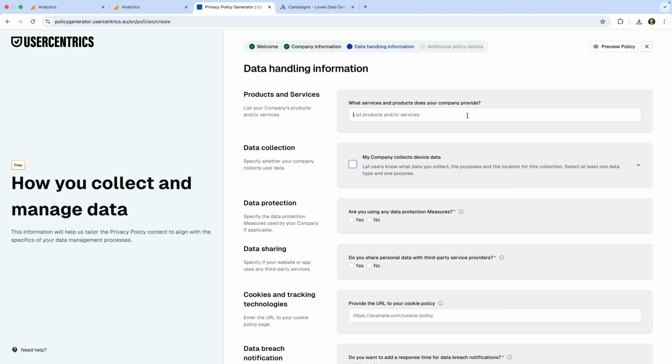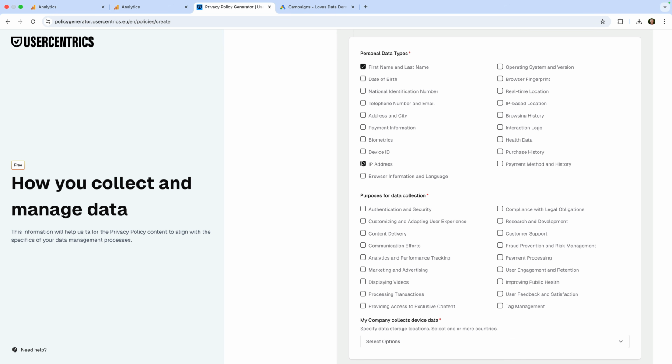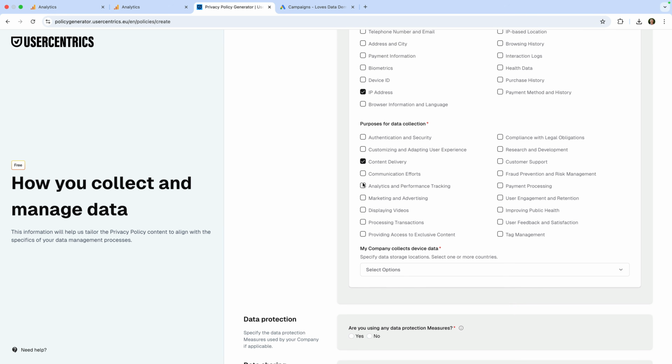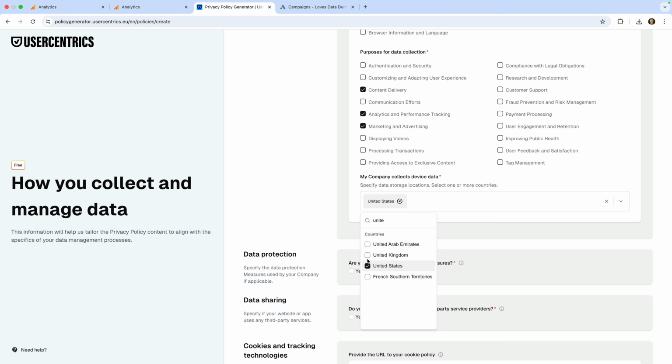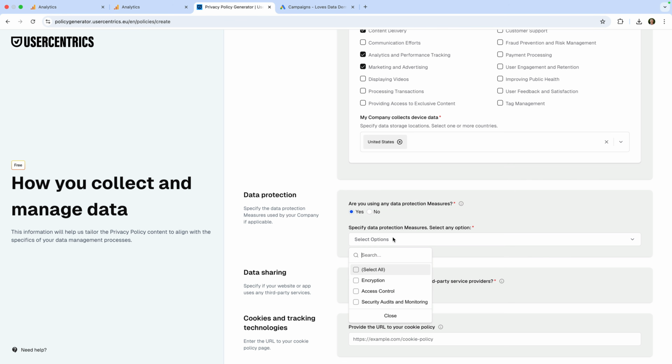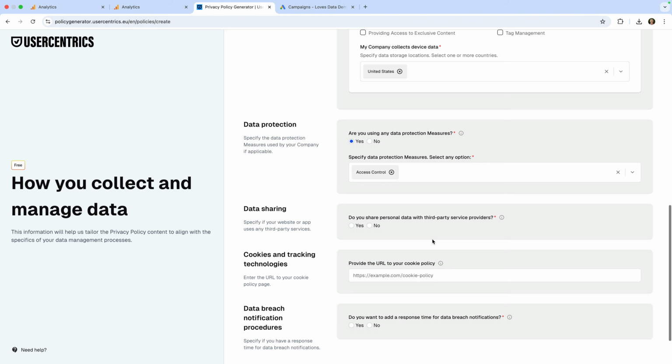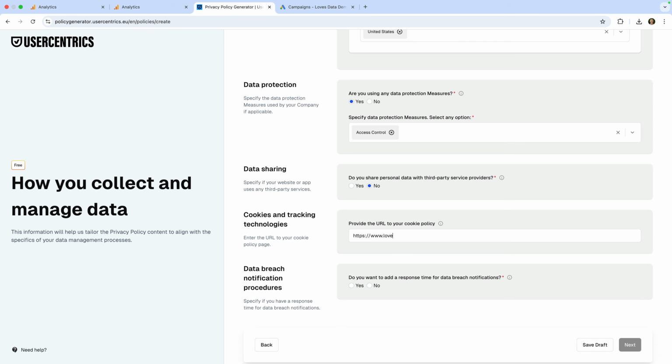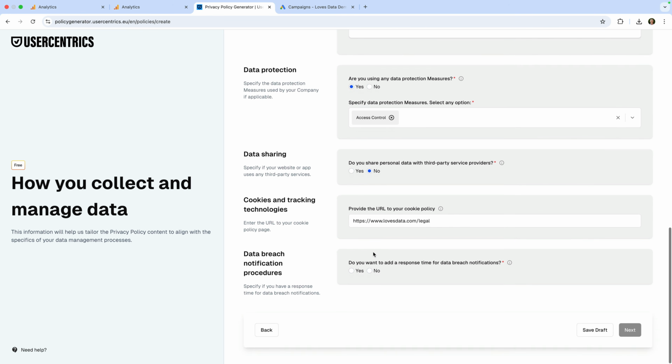Now we need to provide information about how our business handles data. This includes the products and services we offer, the types of personal data we collect, and how we process that data. I recommend taking your time to answer each question when creating your privacy policy, but I'm going to fill this out quickly. Once you've answered all of the questions, click Next.